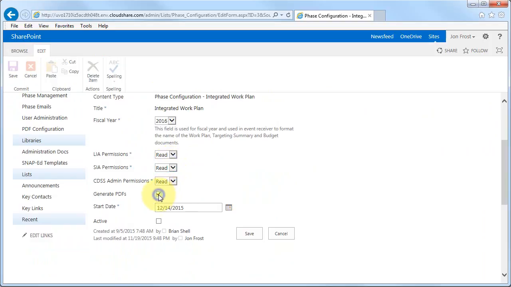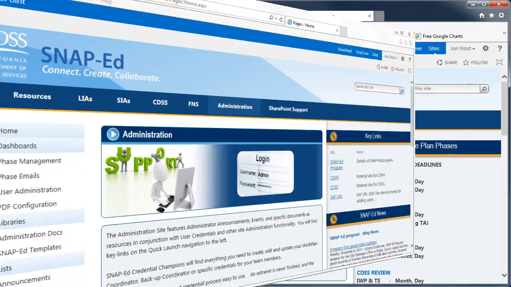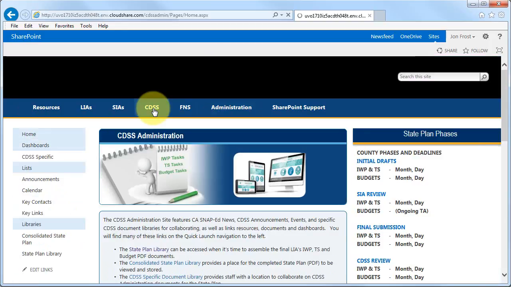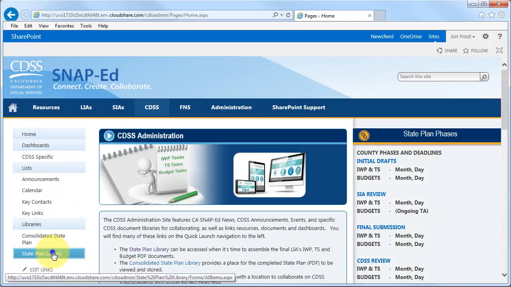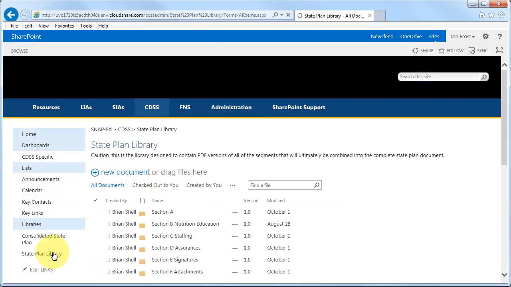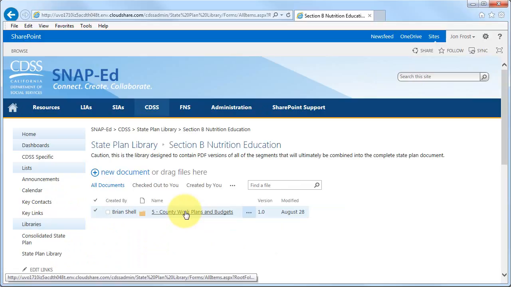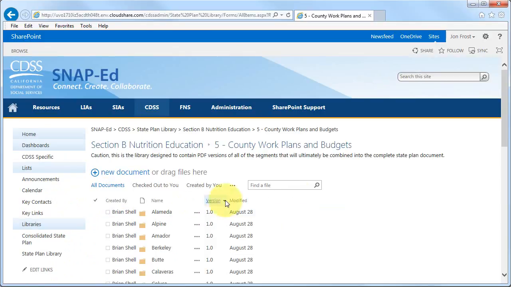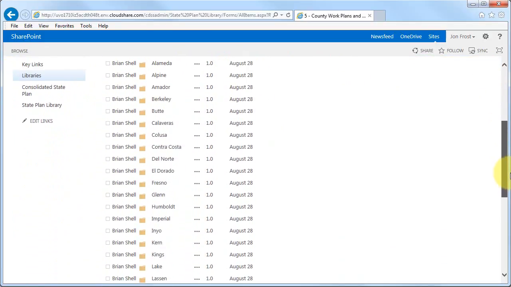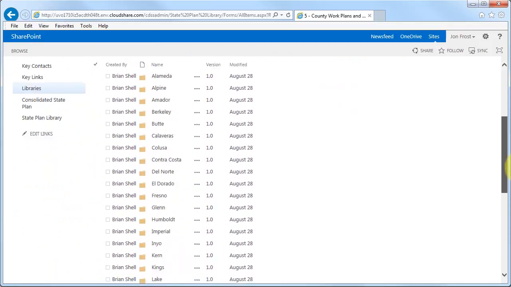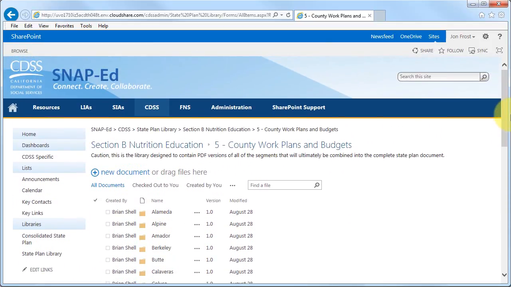Generate PDFs to Yes. This will implement a background operation that will take every work plan and budget for every county and convert it into an appropriately named Adobe PDF document, and then automatically insert that document into the correct location in the state plan library in the CDSS site. Here, these documents are staged in the correct sequence based on the table of contents for the state plan that will make it easy to include them into the consolidated state plan in the correct location.